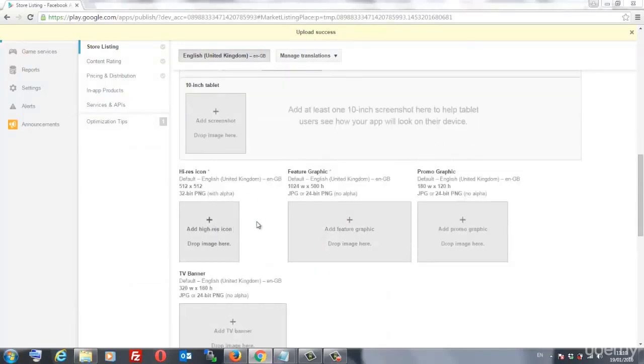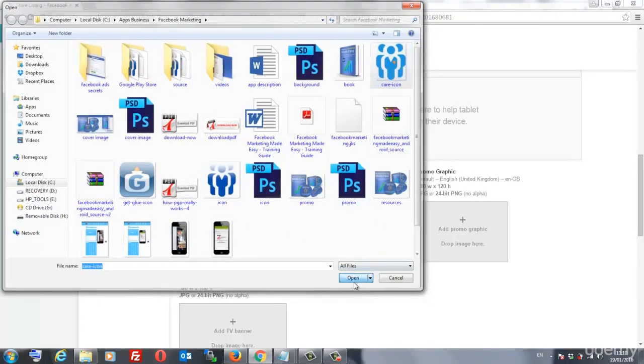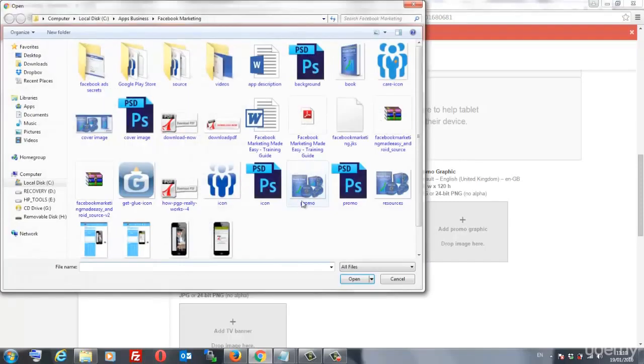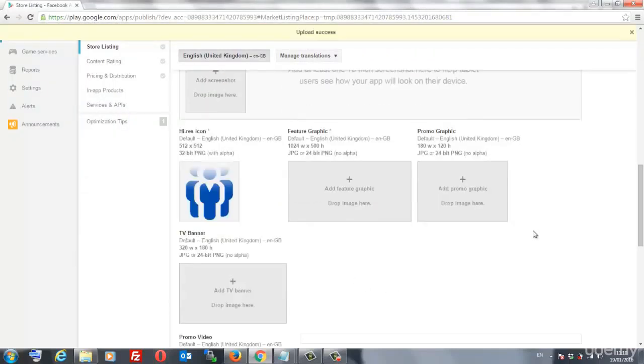Now for the high-res icon, you need to click the high resolution. Now it's telling me that it's not 512 by 512, so I need to reattempt that. And this is the right size here, and that should be acceptable.